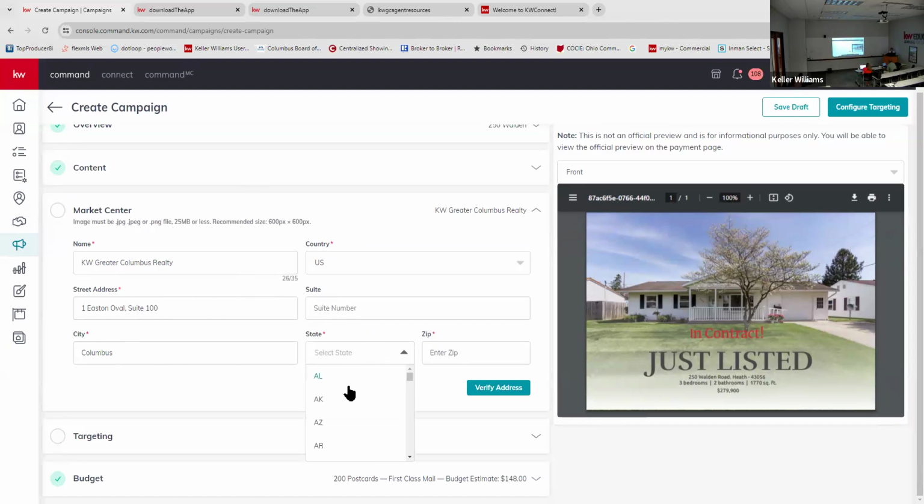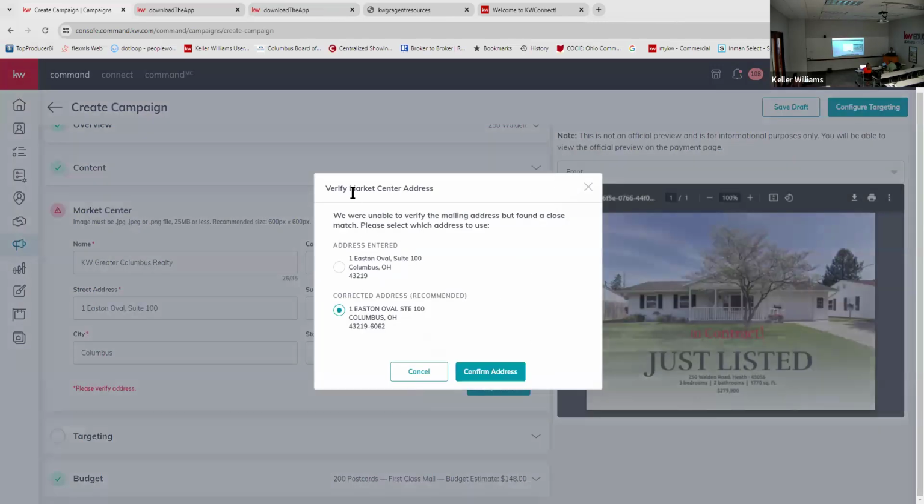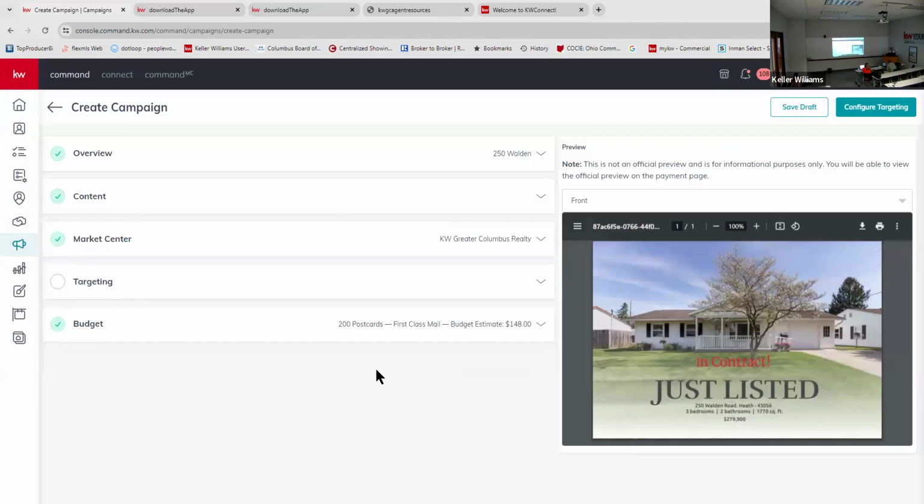You have to choose the state, it gets a little wonky if you don't do it the way it likes it. And then the zip. And then you need to verify the address, and you can choose which one you want. Your corrected address is here, I'm going to choose the corrected one and say confirm. That one's done, we get our 3 check marks. Now the targeting.